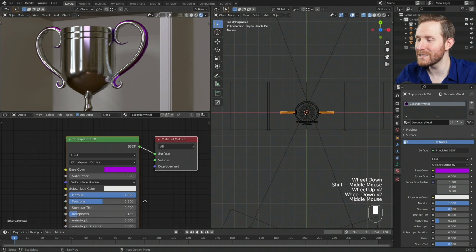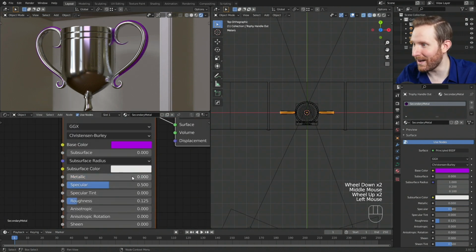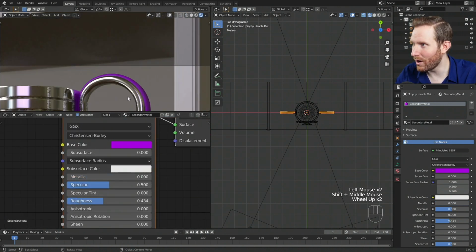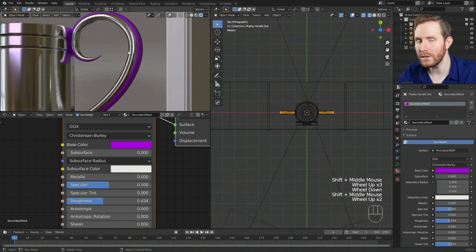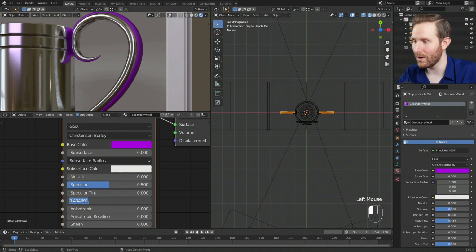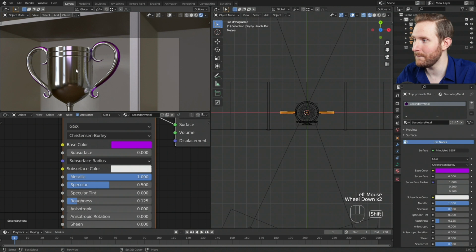And I want you all to experiment with this. This doesn't even have to be metallic. You could make like a nice rough rubber for your second material. You can do whatever you want. Get creative and make something that you think looks cool. Anyway, I'm gonna set this back to 0.125 and I'm gonna make this metallic again.